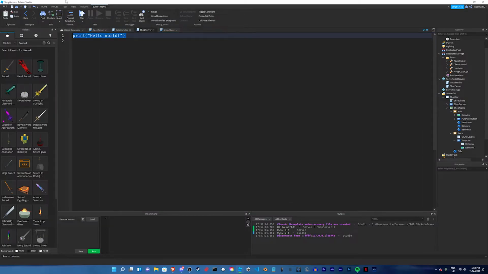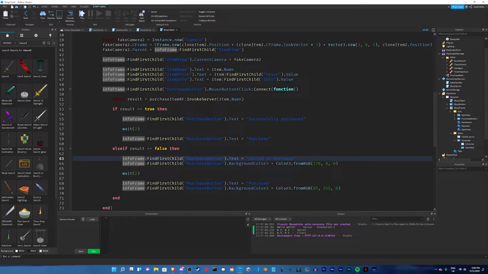So now the only thing we have to do is the shop server. Now let me tell you, the shop server is probably the easiest one of them all, except for like the open script and stuff. So let's do game get servers update storage find first child purchase item. The on server invoke equals function player comma item name. So basically why we're also getting the player is because whenever a client invokes or fires to the server, it immediately gives out the player that fired it. So basically, yeah, it's pretty easy.